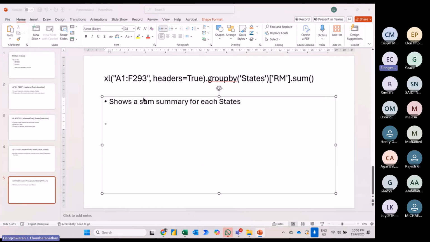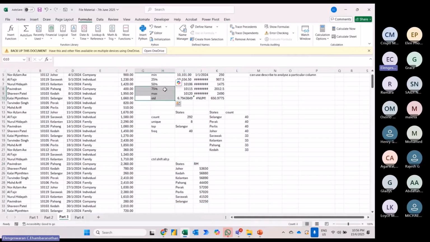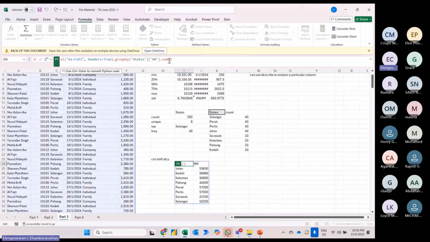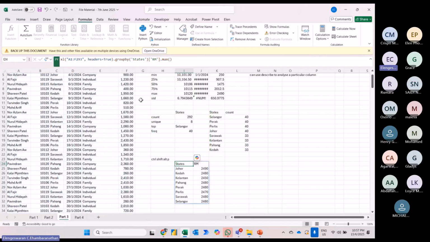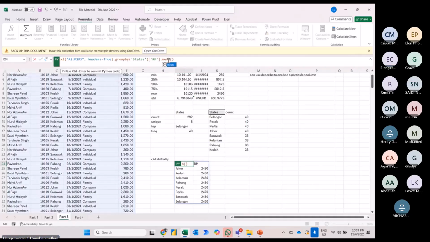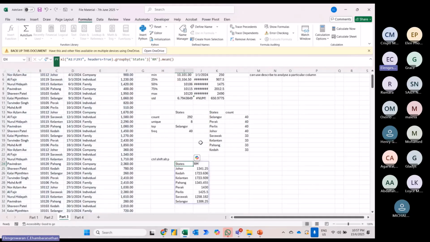If, instead of sum, I want to maybe know the minimum, I can just put here MIN, Control Enter. So it will show you the minimum. If I want to know maximum, MAX, Control Enter, it will show you maximum. If I want to know average, Control Enter, it will show you average. So my friends, do you understand? If you understand, can you show thumbs up and can you type number 1 in the chat box?